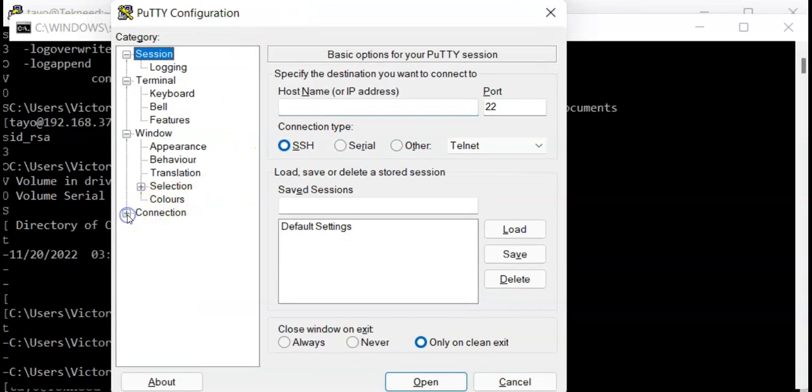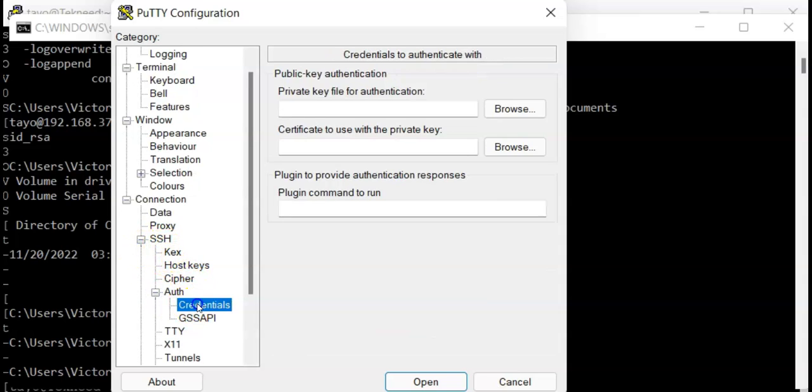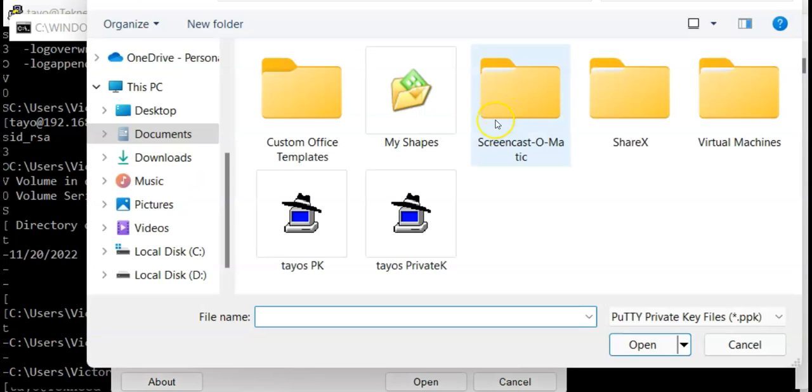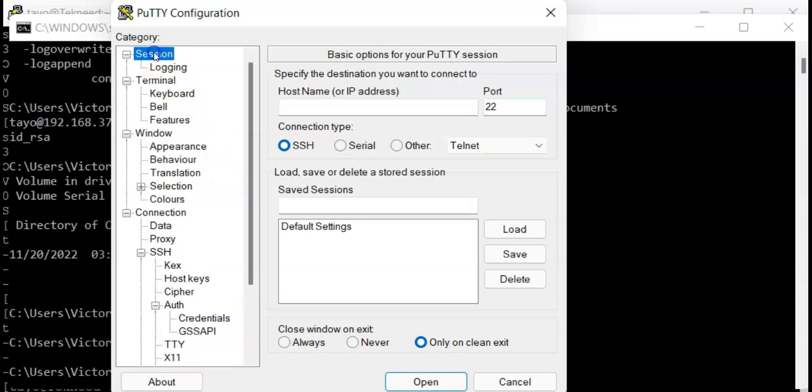So I can go to Connection, from Connection to SSH, from SSH to Auth, to Credentials. And here I'm going to browse for my private key, which I saved in Documents, and which is this. And I can say okay. Before I do that, I need to go back to Session here, and I'm going to put in the IP, so I can just say tile at 192.168.37.140.